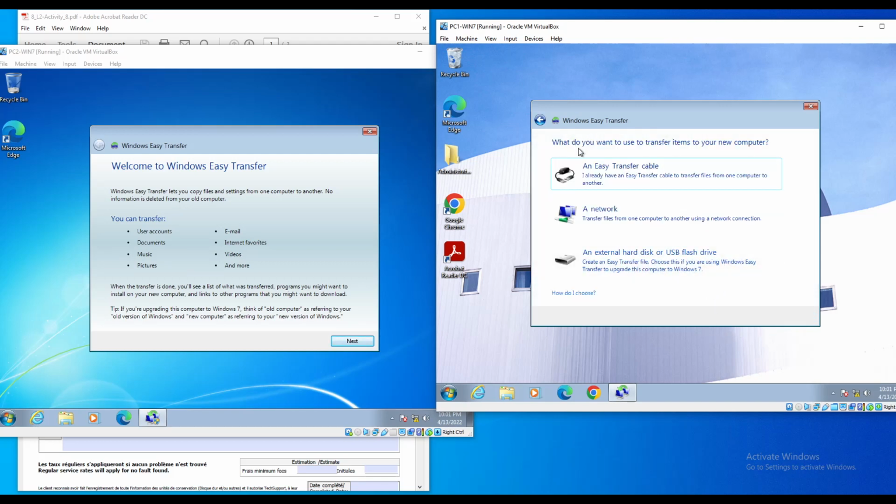So it will tell me you have three options to transfer, either using an easy transfer cable, or using a network, or using an external hard disk or USB flash drive. In our case, we connected these two computers through the network. So we will be using the network communication, and transfer the stuff from this computer to that computer straight through the network.